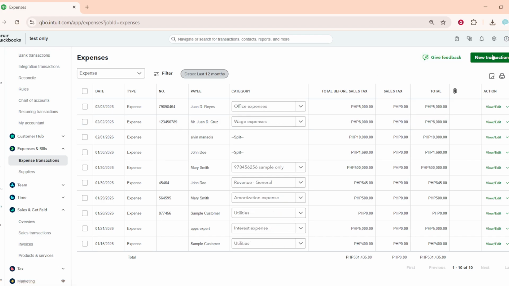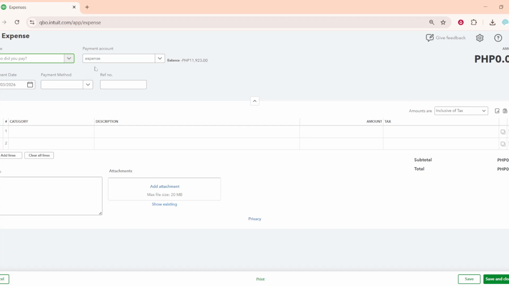Next, select New Transaction. A small menu will appear. Choose Expense. This opens the expense form, which is the heart of this process. Take a moment to fill in the key details carefully. Start with the payee, which is the vendor or person you paid.